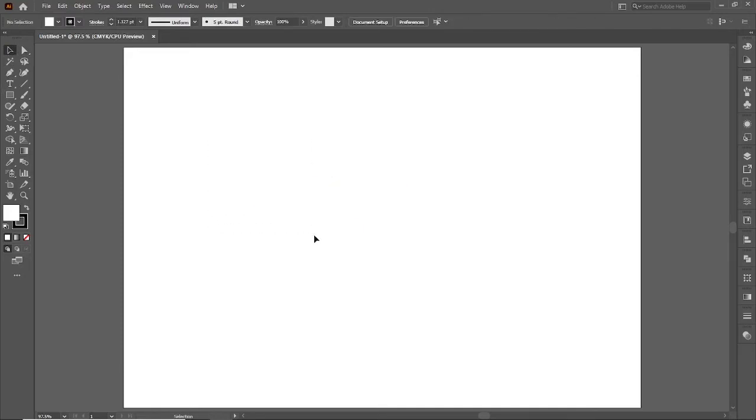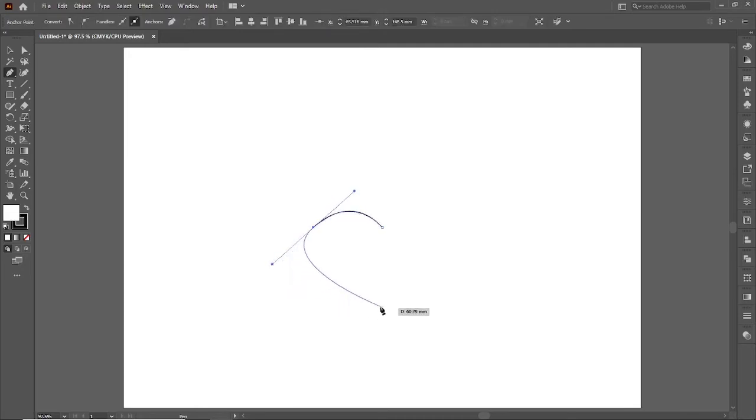You can make many shapes with the help of the pen tool. Let's make a heart. Click. Drag the mouse like this.